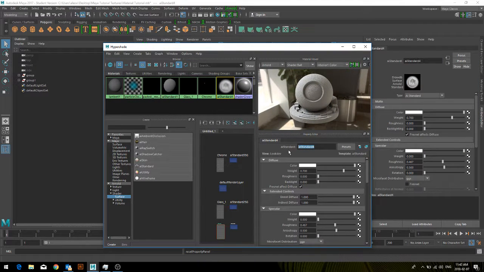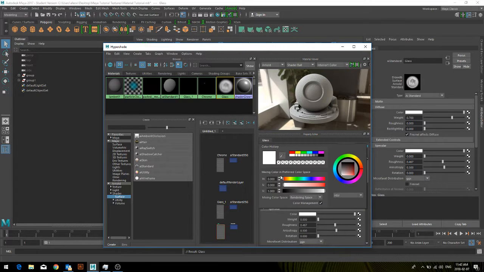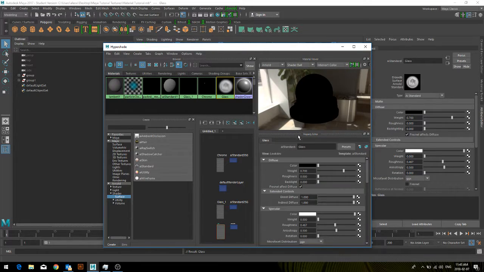And so we'll just call this glass. One of the things that you should always do when you start is make sure that it's under Arnold and not hardware in the top toolbar. When it comes to more transparent materials, it's always good to have a bit of a background so you can see how the object interacts with the space. And so in order to create a glass material, the first thing you'll do is set the color to black.